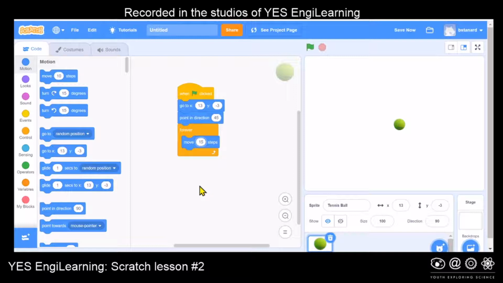Let's try it out. It's a good idea to try out your code before you go too far. That way, if you made a mistake, you catch it early. So I'm going to hit the green flag, or I could just come over here and click on the code. Either one will work. So let's see if it actually goes 15 steps.